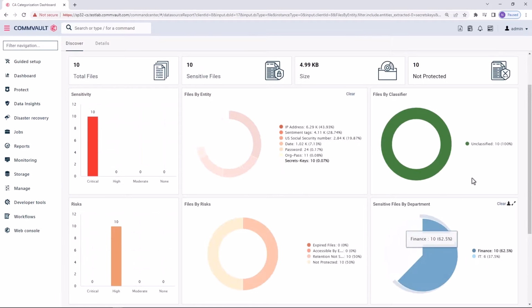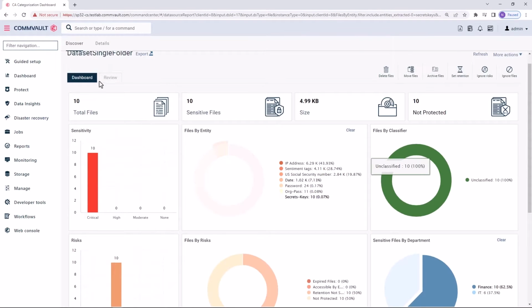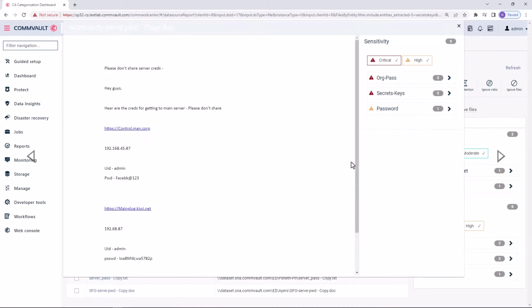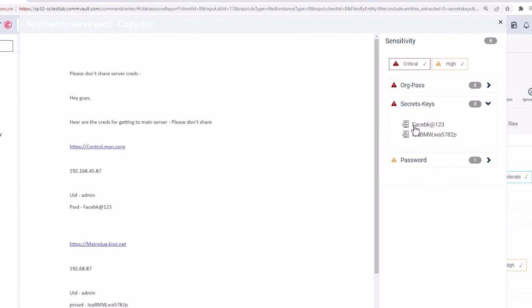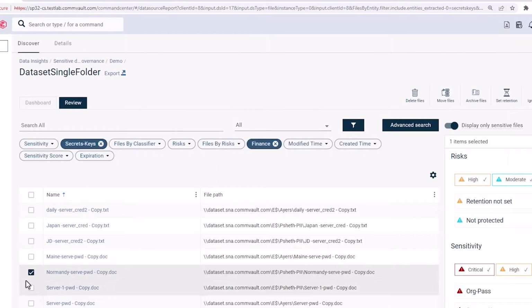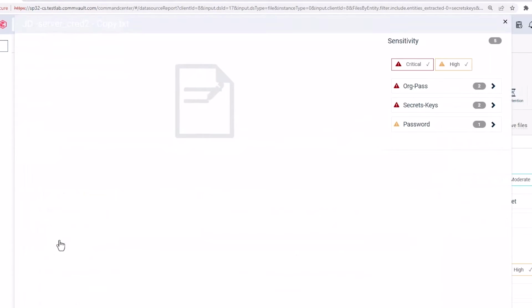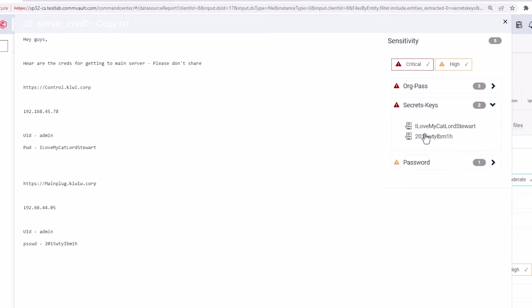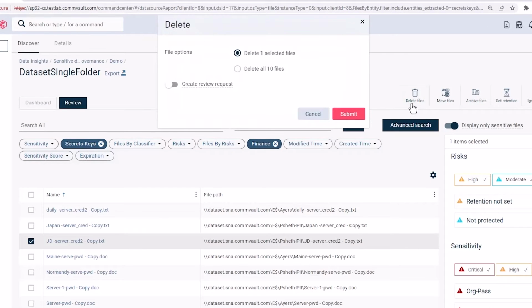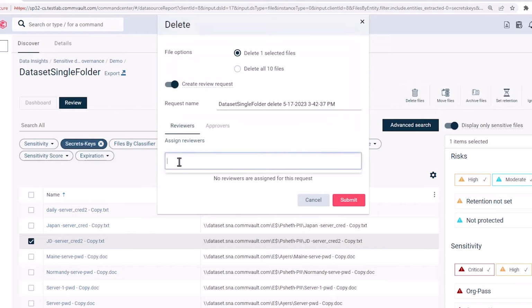Let's review the files before taking action on it. We preview a file to confirm whether it contains password information, and this one definitely does. Let's check one more. And this file has a very strong password. Now that I have a list of the suspected files, I'll select these two files to delete.